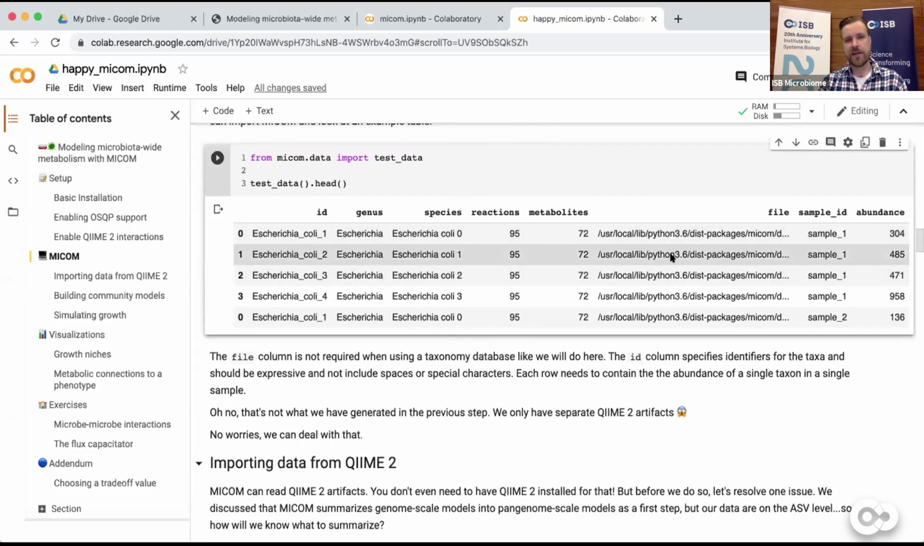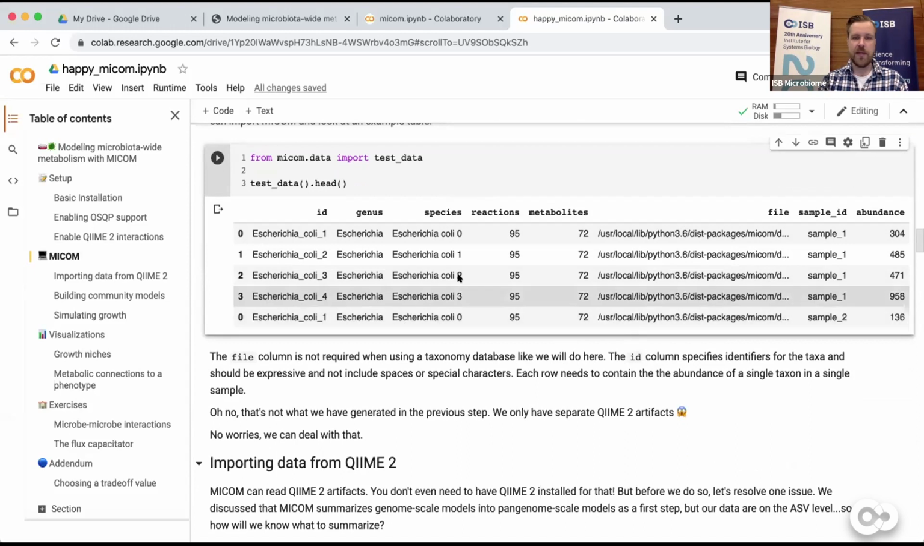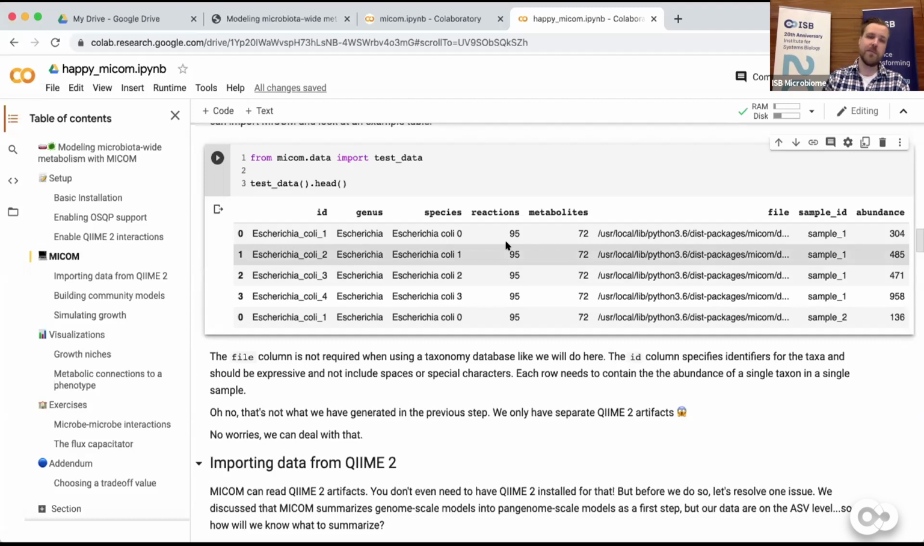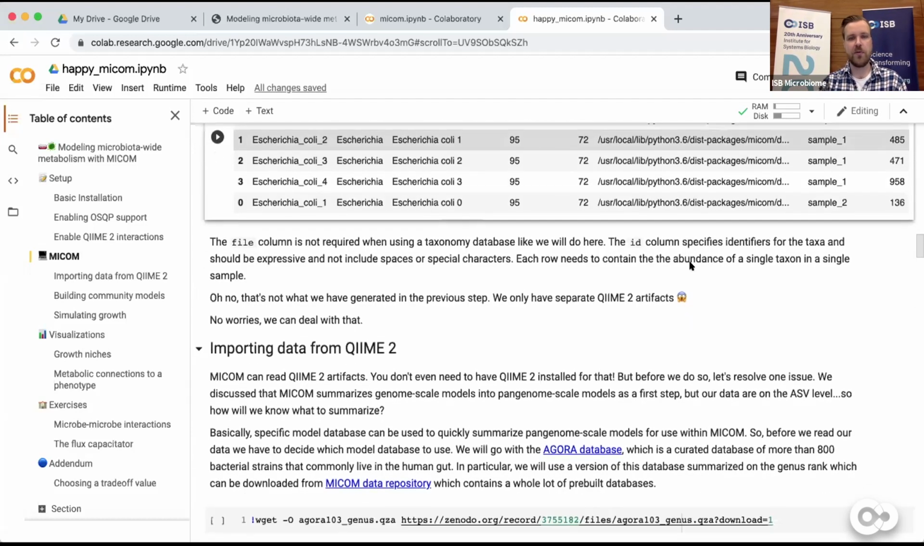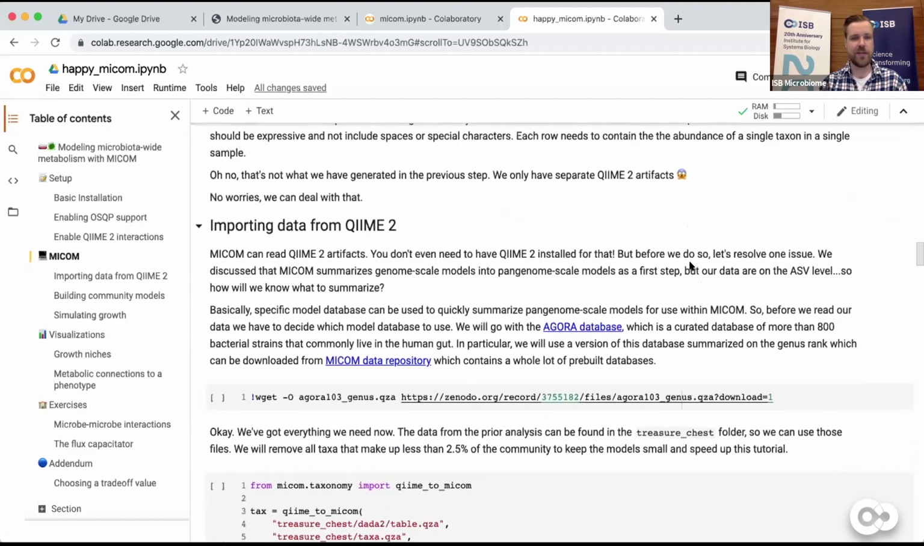The file column is just an example. It's not required if you use a database. In the initial days of MICOM, it didn't use databases. It built up all the models on the fly, which is slower. But the thing is, that's not exactly what we got from QIIME, right? We got QIIME artifacts, and taxonomy was a separate artifact from the abundance. So it looks like we have to do some work, but actually, we don't. We can just do it.